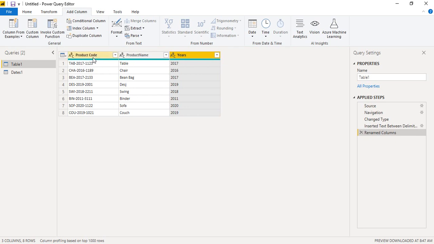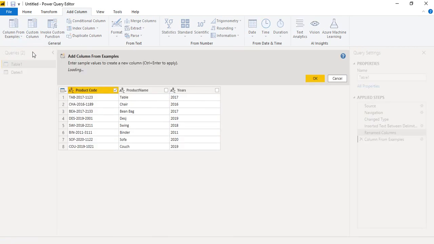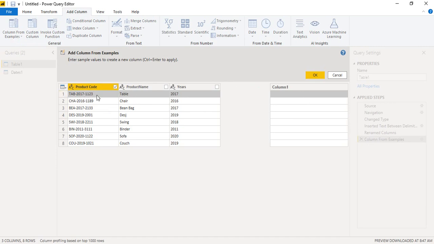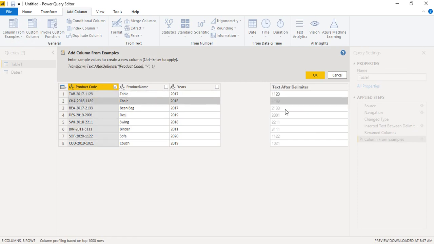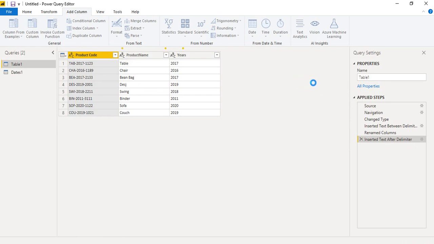Okay, similarly you can again go to product code, column from examples, from selection, and suppose we want to just extract these 4 code. So we can just double click here, provide the code, press enter, and you can see in the light gray option that all these codes are written, which means this is what Power BI will extract. So you can cross check the data once, and if you are happy with it, you can just click on OK.